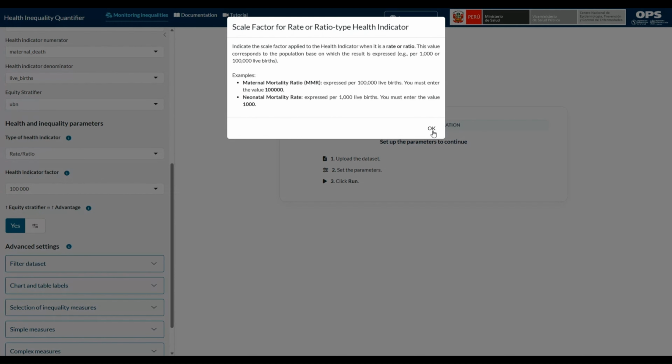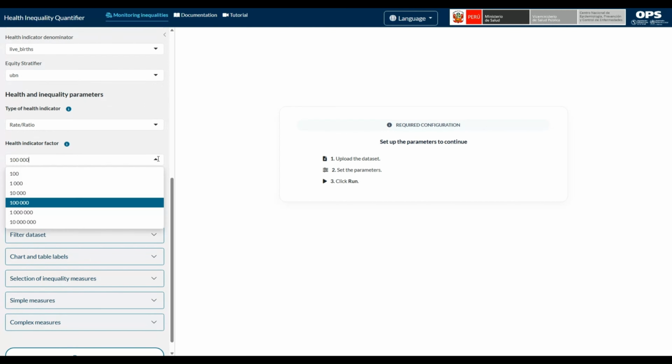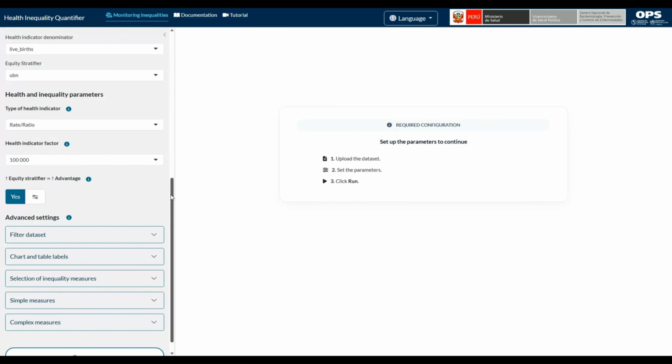In our sample dataset, the maternal mortality ratio is calculated. Therefore, we will select rate/ratio. And for the health indicator scale factor, 100,000, since the indicator is expressed per 100,000 live births.